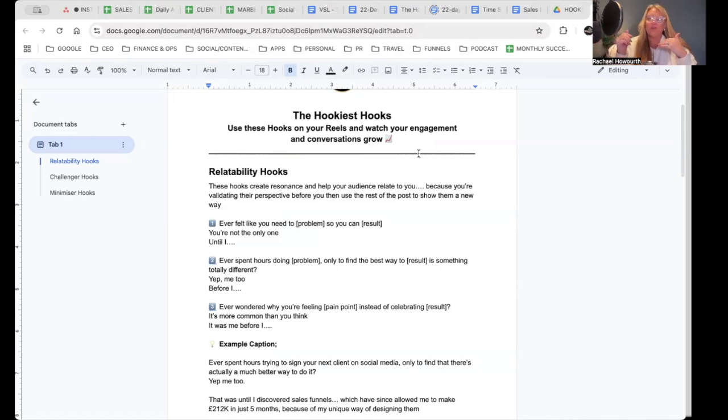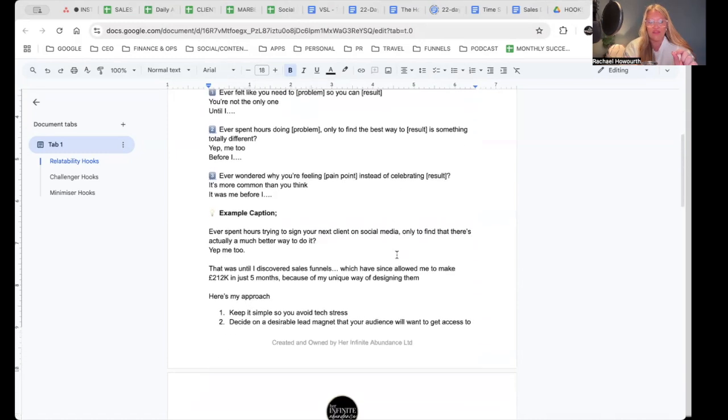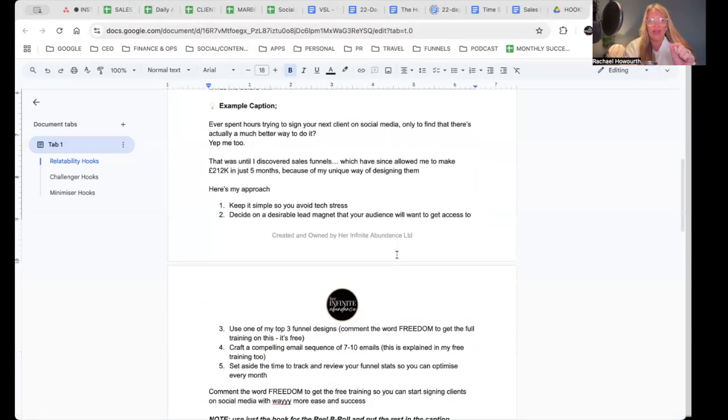So when I say relatability hooks, and when I refer to this as being a way to build connection and resonance, it's because you're asking them how they feel, and you're then saying, yeah, me too. So it connects you and them together. It creates empathy, okay? Now, what could that sound like in the rest of the caption? Well, it could sound like this.